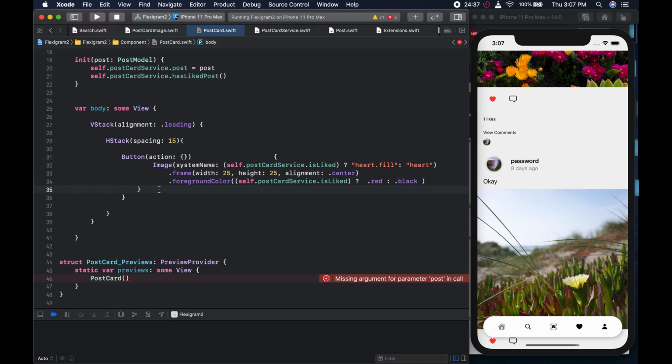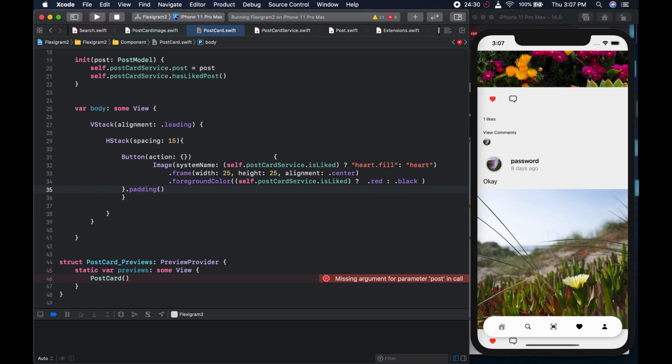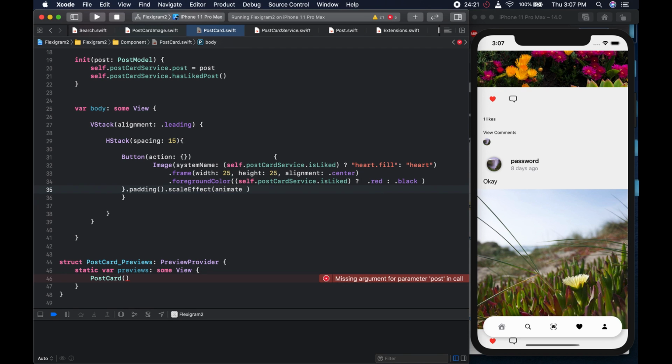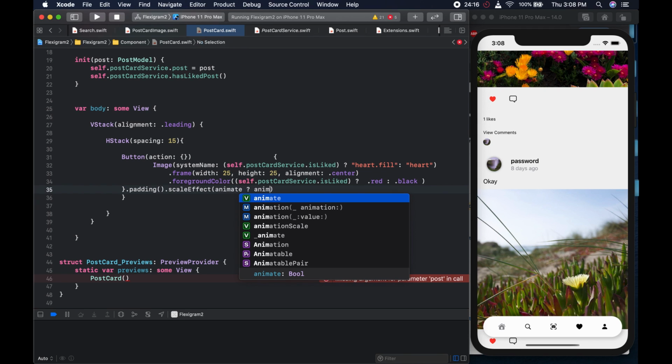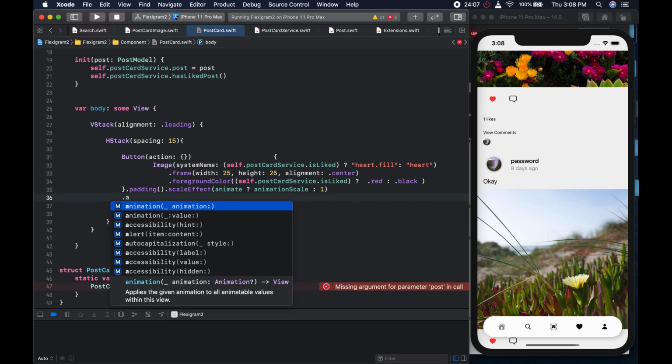And the next thing we need to do is give the button some padding. So for that we could say padding like so, and we need to give it a scale effect, and the scale effect is going to depend on the animate, and we're going to use another ternary, and we could say animationScale like so, and if not we want 1, right? And the animation, there are 4 types of animation.